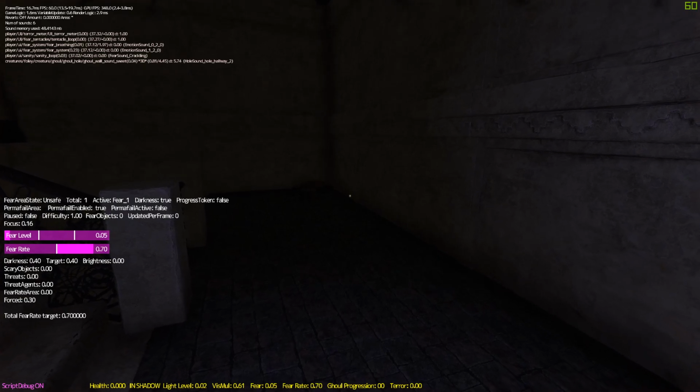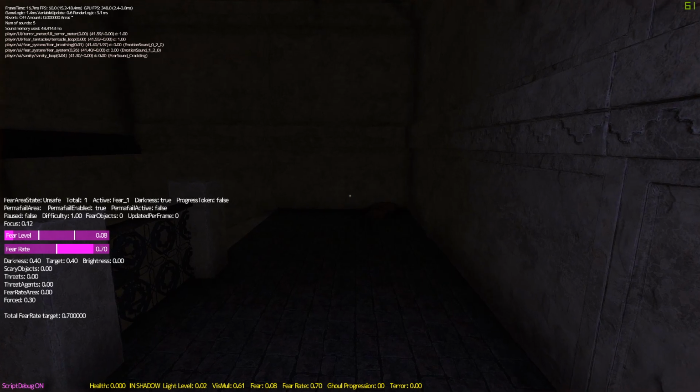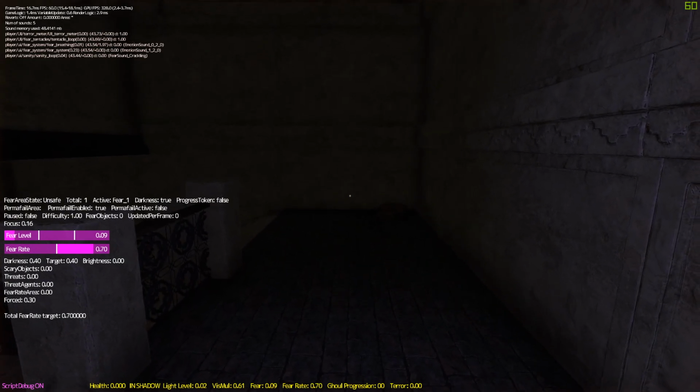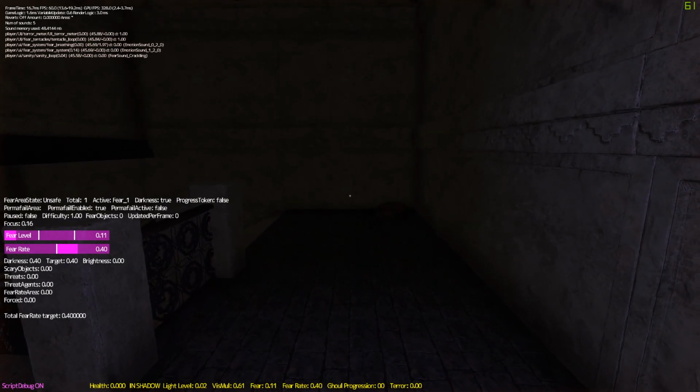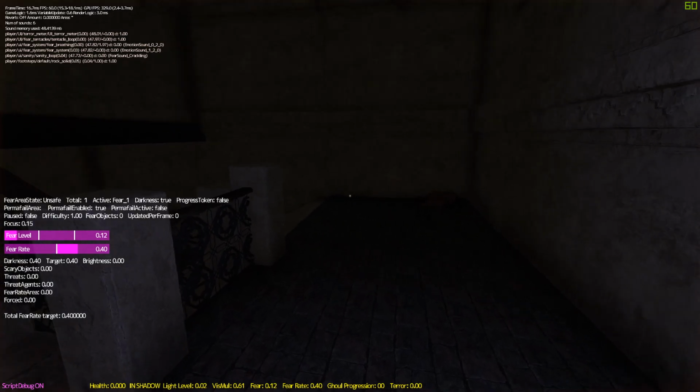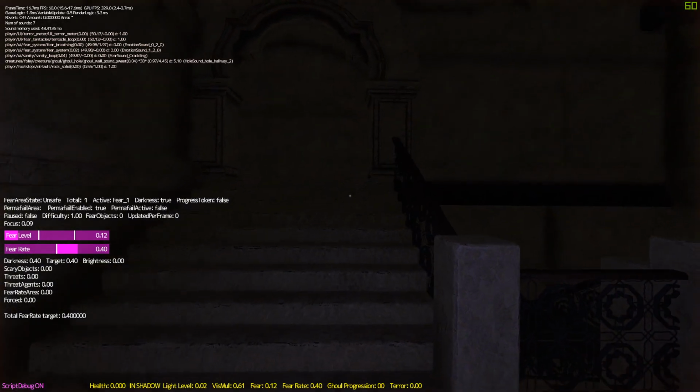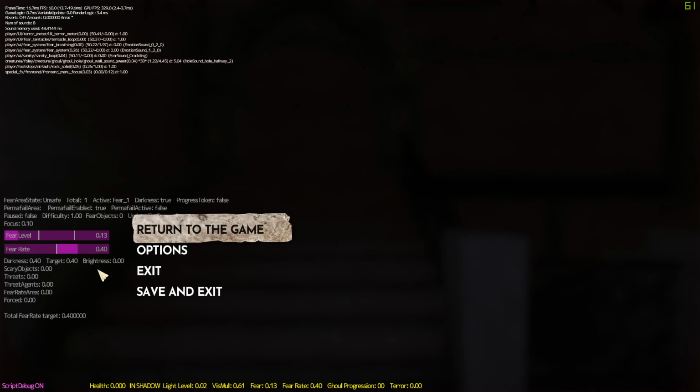We got the additional 0.3 applied. And now our camera's shaking even more. This should only last, of course, the 10 seconds we set. And it'll go back down. So with that, you can pretty much apply any amount of extra fear when the player is in an area. Another useful way to control the player's fear and have more spooky things happen.